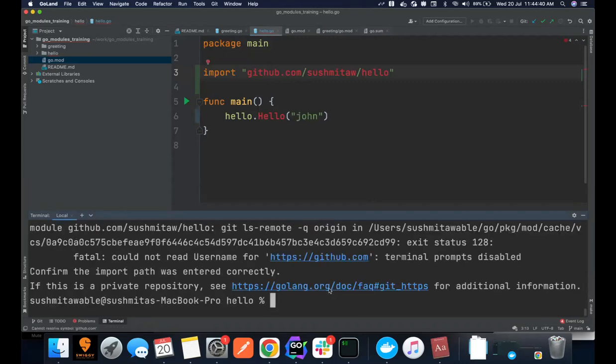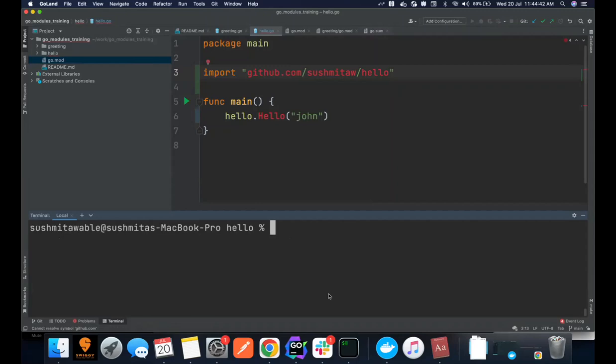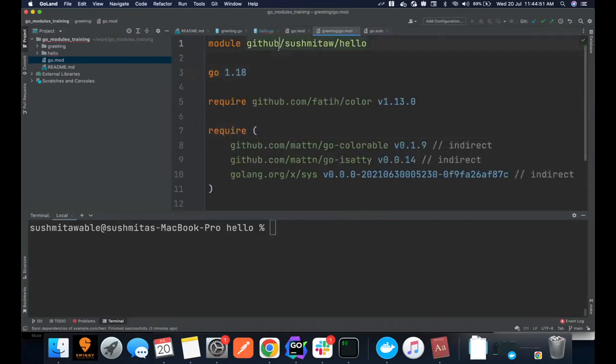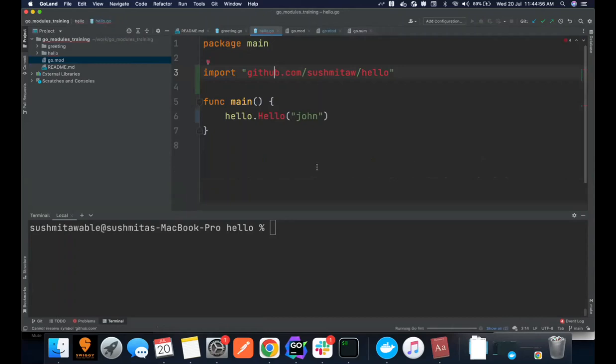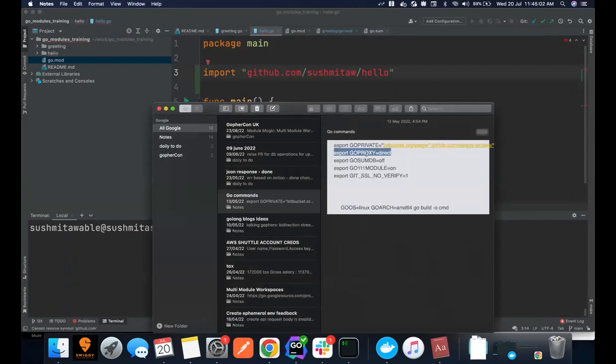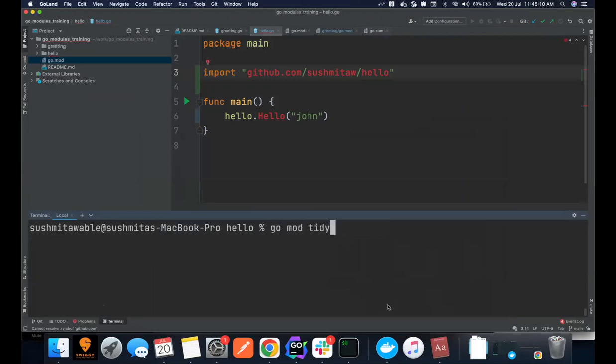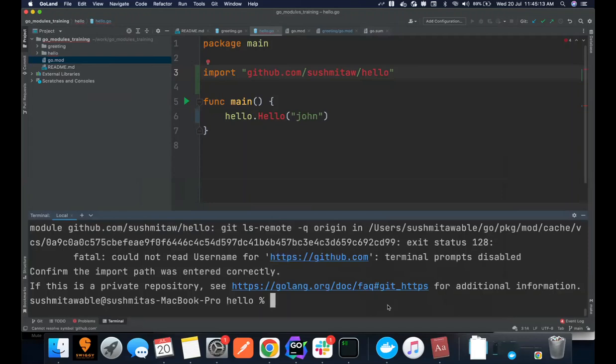Sagar, can you see what's the issue here? I think I'm doing it the right way only. I think you'll have to export one more variable. It was something related to allowing terminal to. Okay, I should get from the Go proxy direct. Okay, Go terminal prompt disabled.